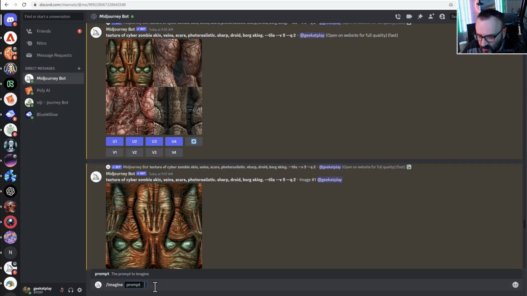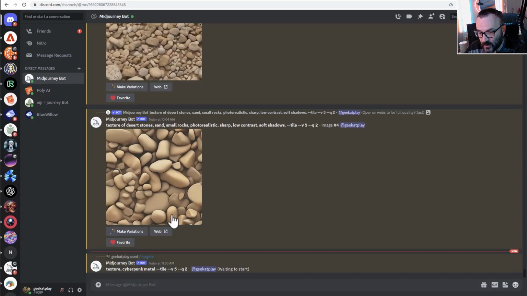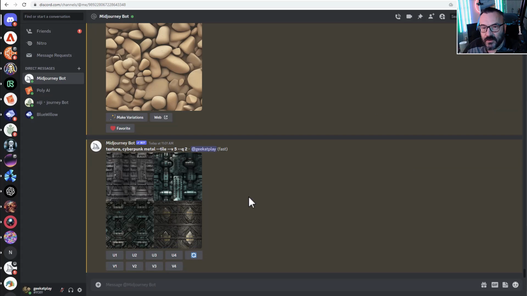And a couple of tips on what you want to do when you create a texture. Be sure the first word you type is texture, comma, cyberpunk metal. Okay, and now with version 5 they support tiles, which wasn't available before, and this is great for us to use. So dash dash tile. Let's go ahead and press enter on this.